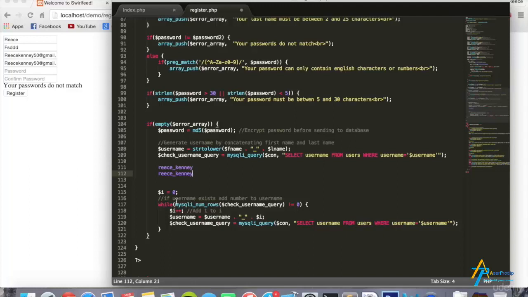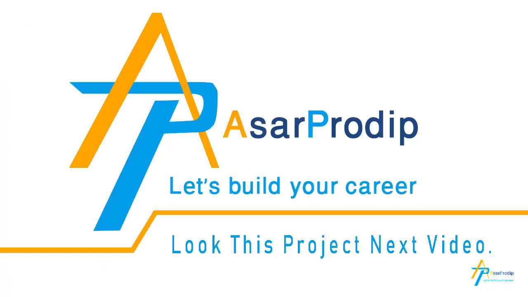This is saying add $i right here, the value of $i, which happens to be 1 the first time round, to the username, which would give me this, like that. Okay, and if someone else already has that one, i.e. another person with the name Reese Kenny in there, it will do this again, and it will add 1 again to it, so 2, and check if that one exists. And it'll just keep adding a number until someone with that username doesn't exist. So my username would be that if there was that many people with that name. Okay?